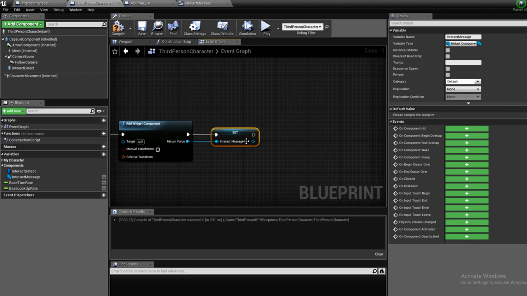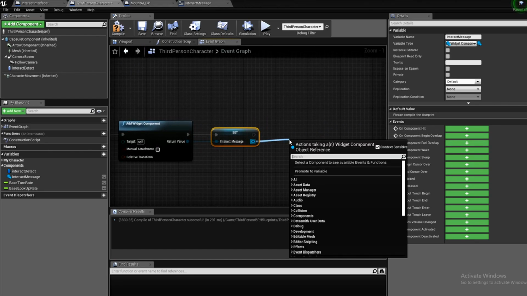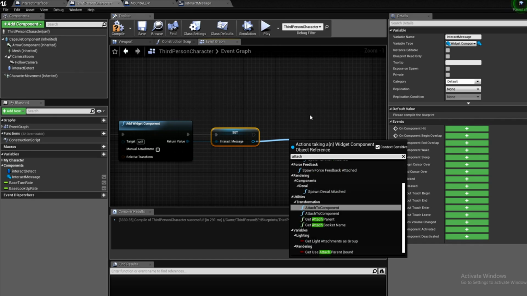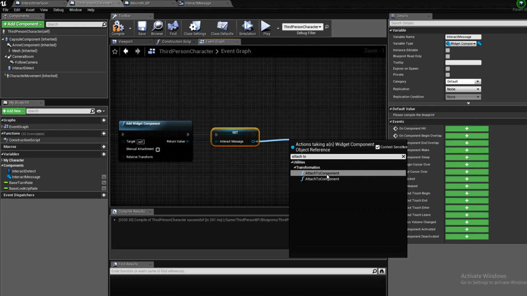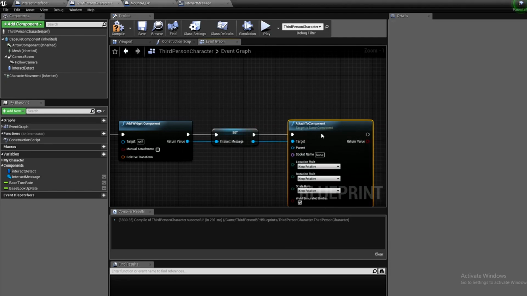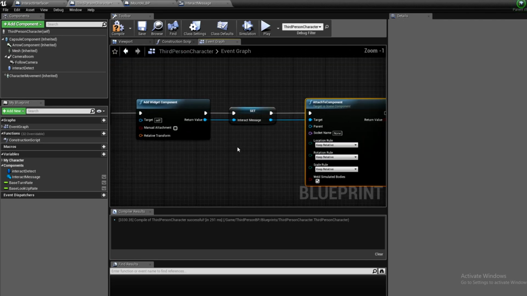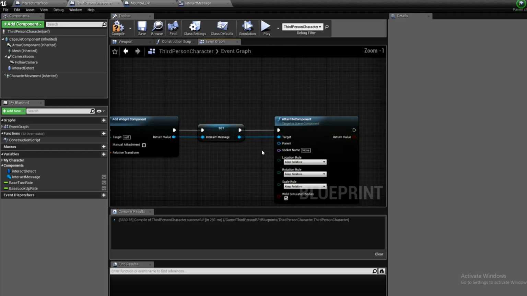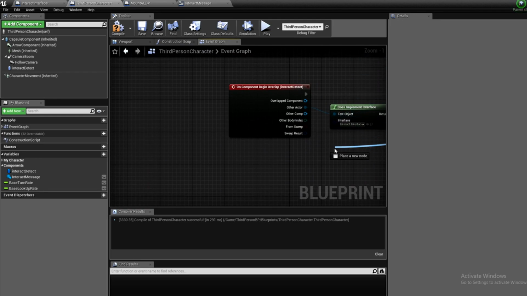And now drag off the interact message variable and search attach to component. There's two options. We want the bottom one. The target is the scene component. So now the parent, what we want to attach it to, just click on the parent and drag it all the way back to over here on the component begin overlap, and plug it into other comp.